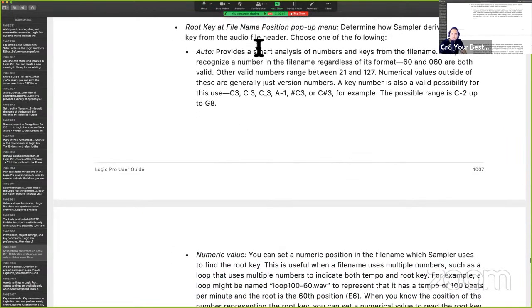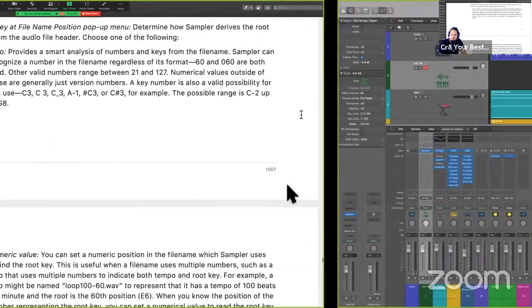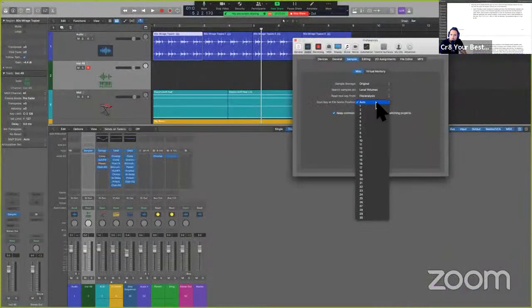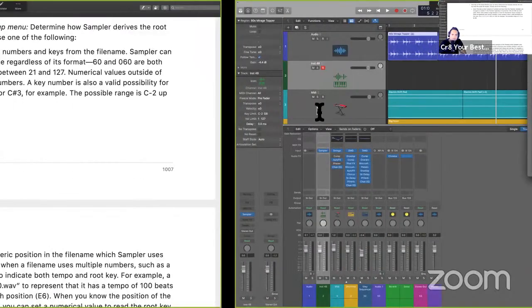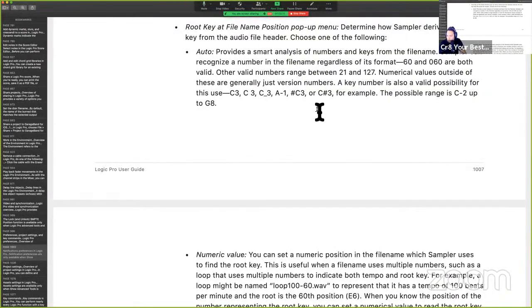What is this here? Root key at file name position pop-up menu. Okay, so that's down here, folks. 1 through 30. We also have an automatic feature. So let's read a little bit here. Provides a smart analysis of numbers and keys from the file name. Sampler can recognize a number in the file name regardless of its format. 60 and 060 are both valid.